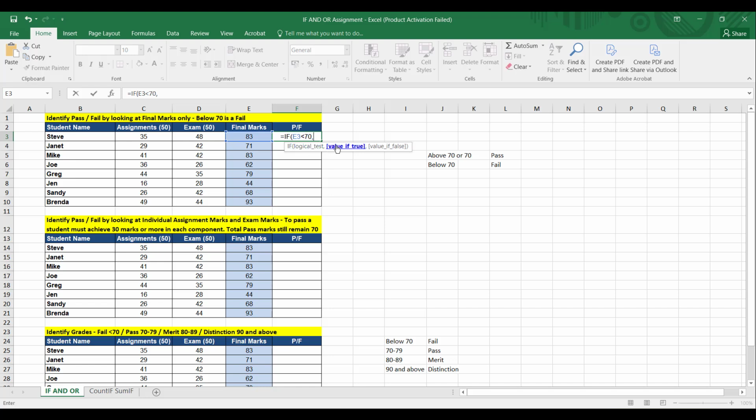Now Excel is asking us for the value if true. So what exactly do we want to see there if the final mark of that individual student, Steve, is less than 70? The school has told us if it is less than 70, it should be a fail. So I'll write fail, and then we'll put a comma. And what should be the value if the condition is not met? Which means if it is not less than 70, it is 70 or above, then we should see a pass. Now remember, if I was just putting numbers, I should be fine here. I can put 0 and 1. So let's say fail is 0, pass is 1.